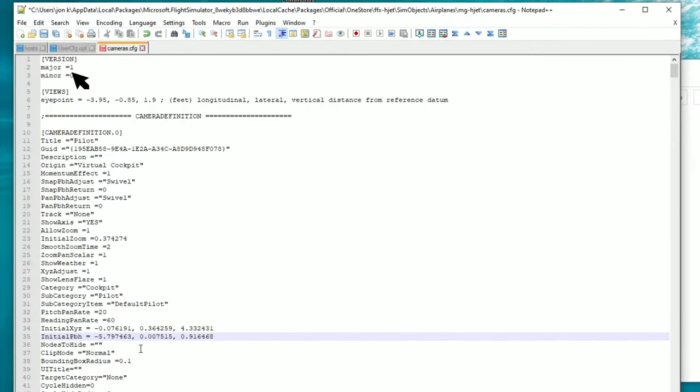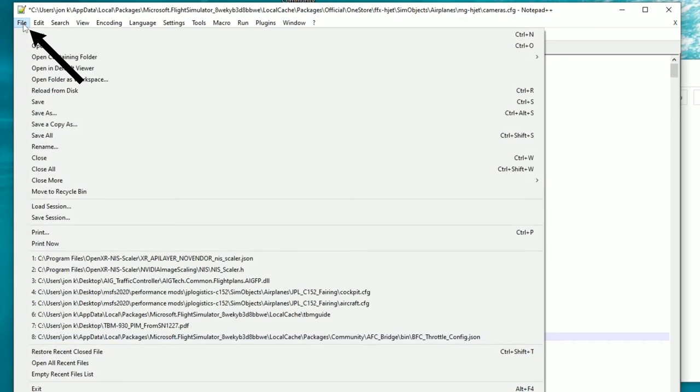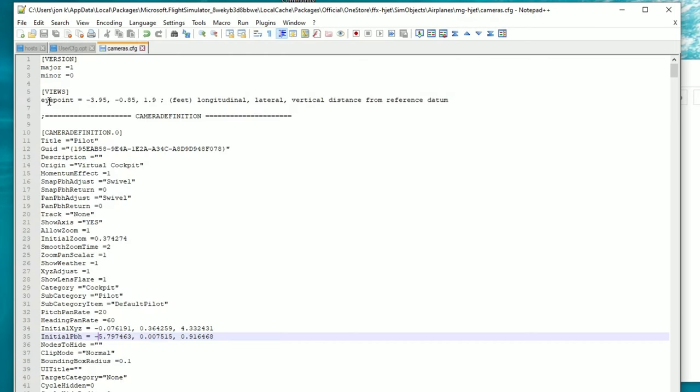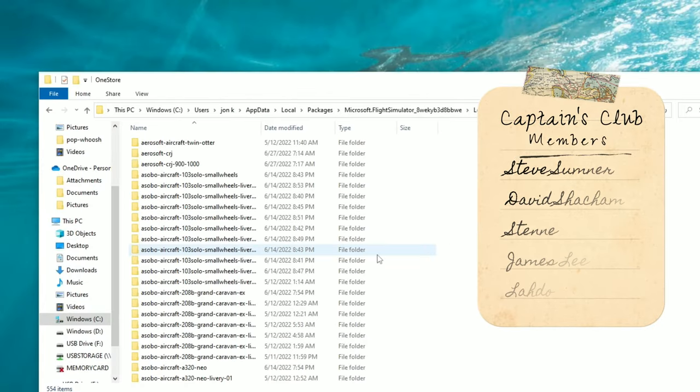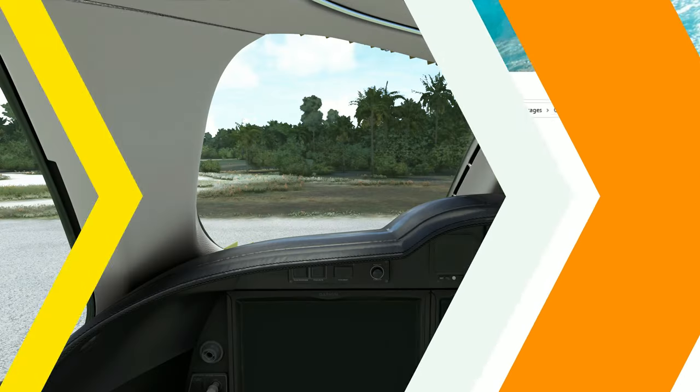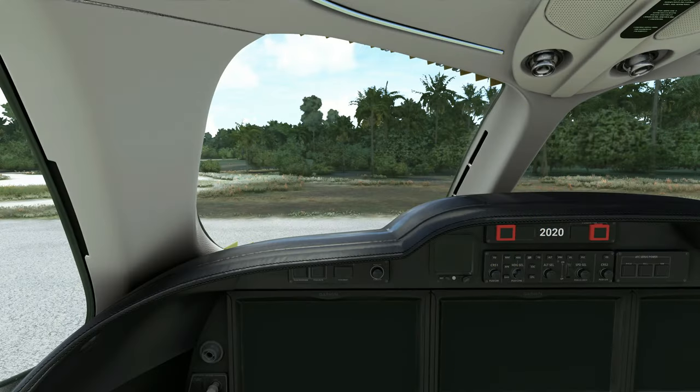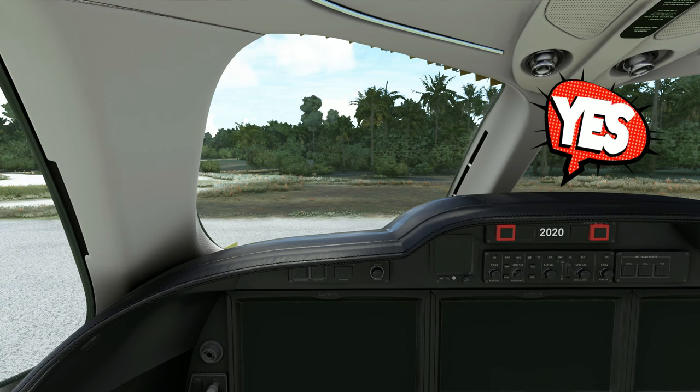So once you have that set correctly, we're just going to go back up to the file, go down to save, and that will lock in all of the changes. We can now exit that. Now all we need to do is load up Microsoft Flight Simulator and take a look at the new camera position. Welcome back everyone, and now you can see the camera position is much, much better.